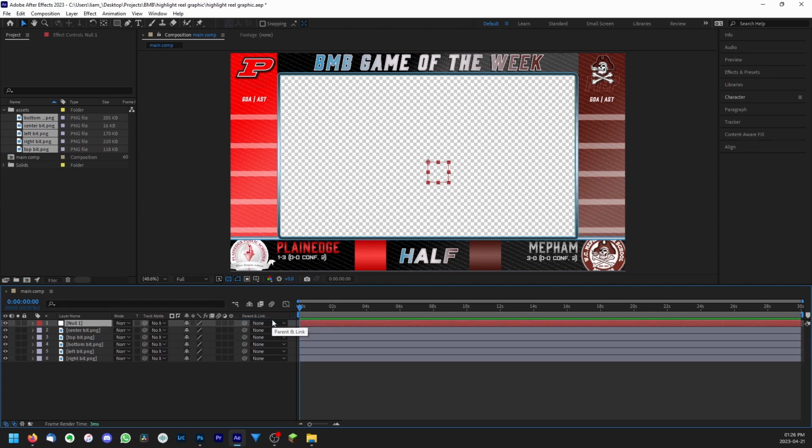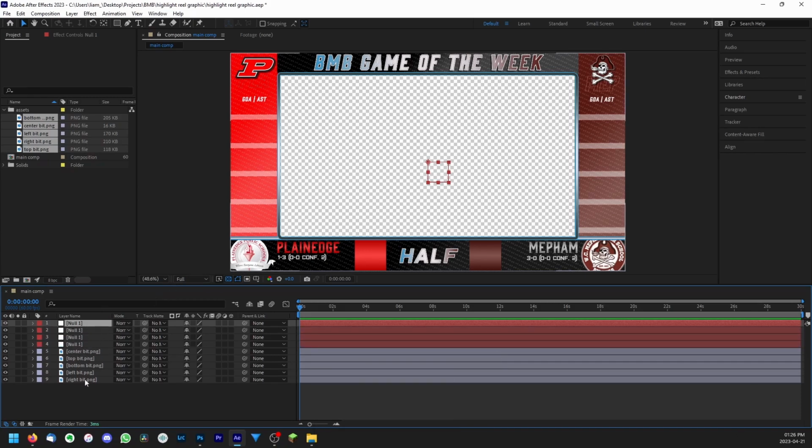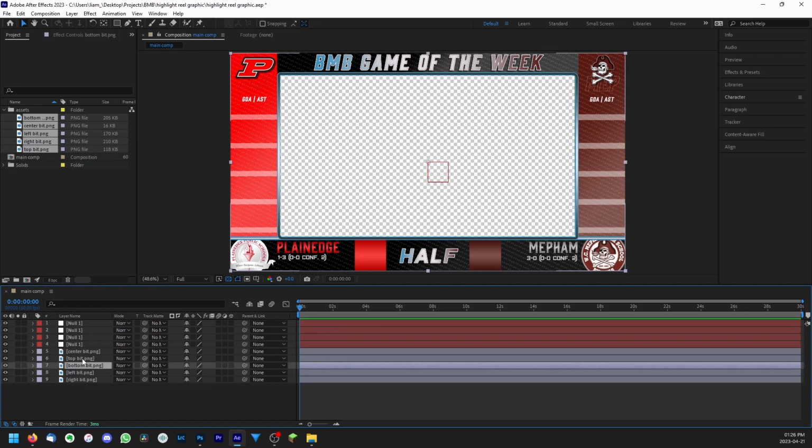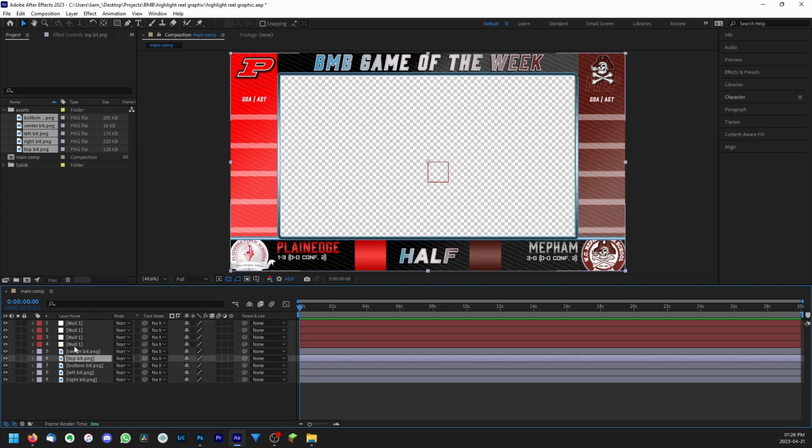A null object is basically an empty layer that stores position, scale, rotation, opacity values, all of that. You can't see it, but it stores those values so that you can link other layers to it and they'll follow it. This is really useful for things like this where you'll be having a lot of different layers having the same animation. I'll duplicate the null 3 times, so I have one for the right, left, bottom, and top. I don't need one for the center.